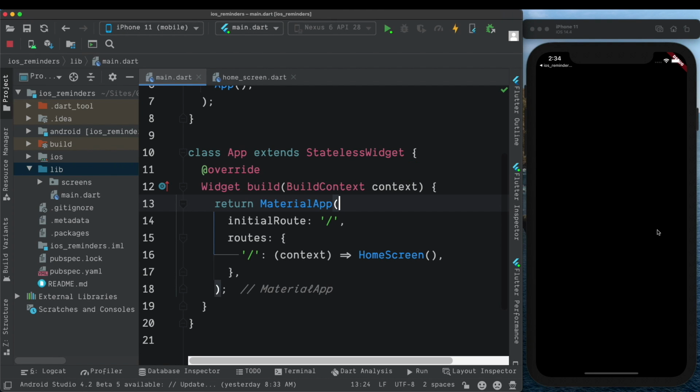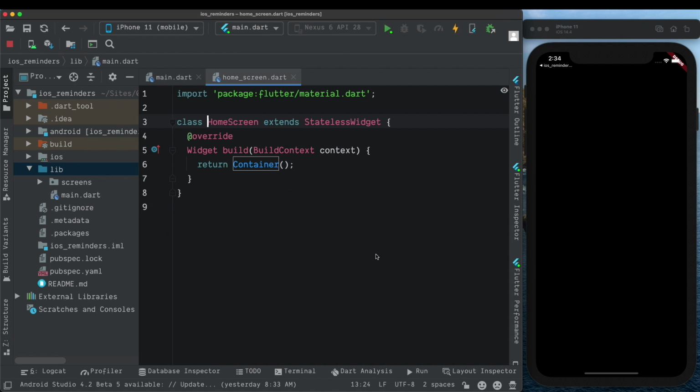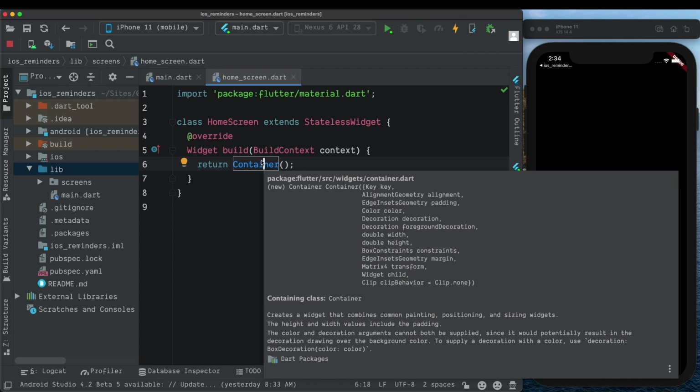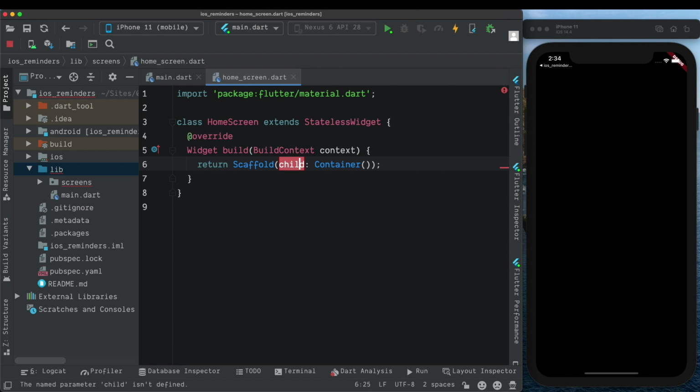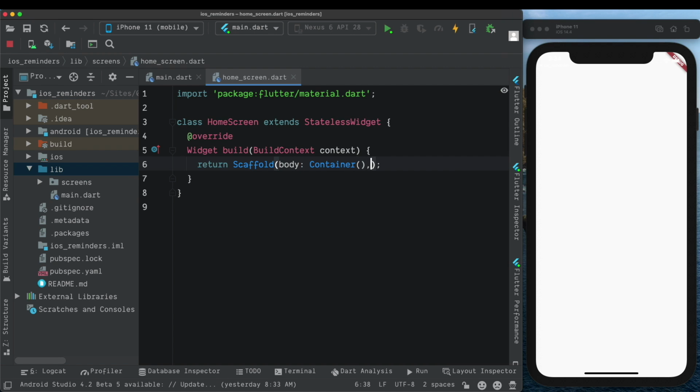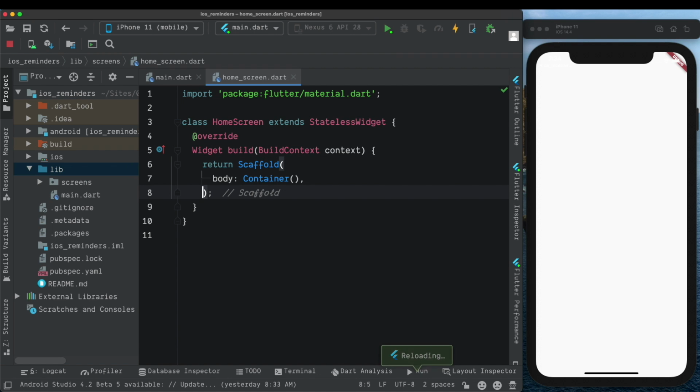Now let's start setting up the UI of our home screen. So here in our home screen, we right now have a container widget. Let's go ahead and wrap this in a scaffold. Like we know, every page should have a scaffold. So here we'll say scaffold, and instead of child, we'll pass in body. So there we get the light theme. We'll put in a comma to format our code.